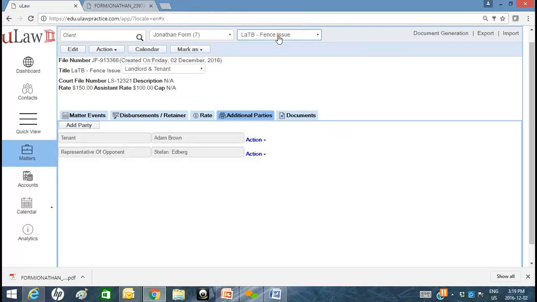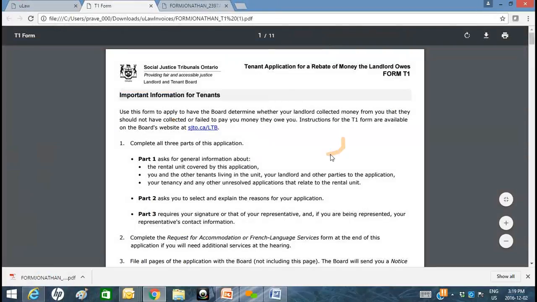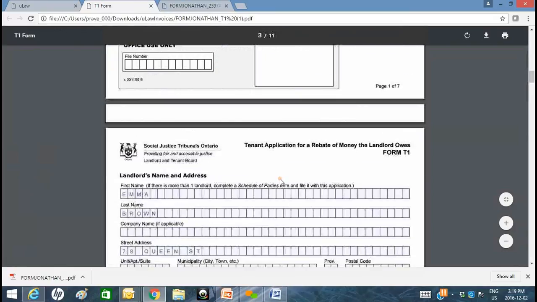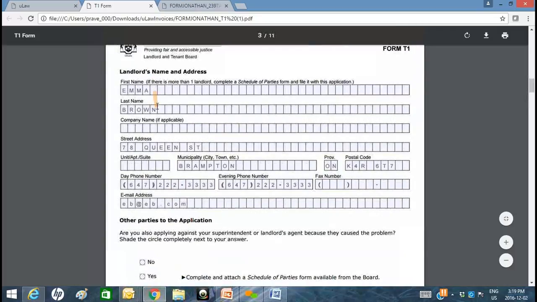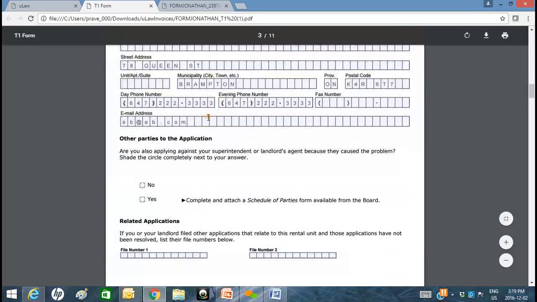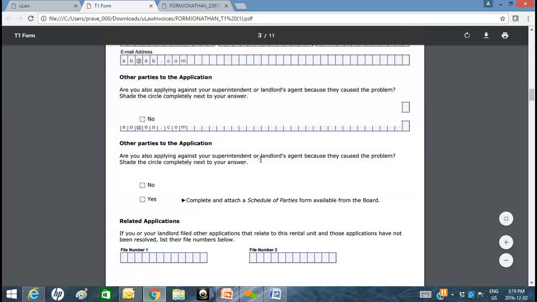And you could have changed that. If you wanted to, let's say the situation is where Jonathan is the landlord and Emma is the tenant, it's just a simple reversal. So here is one of the examples where our friend Jonathan is the tenant. You can notice this is a slightly different form. It has his information, email, again, editable PDF.